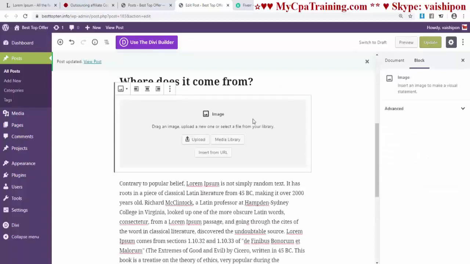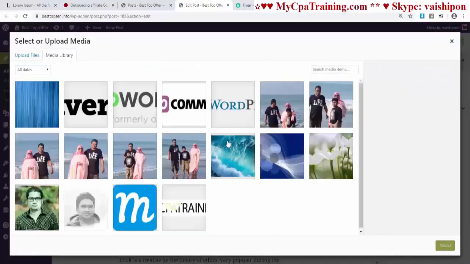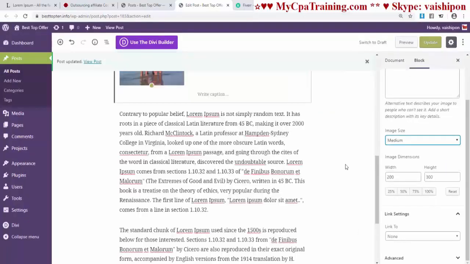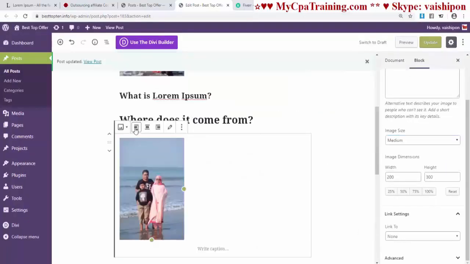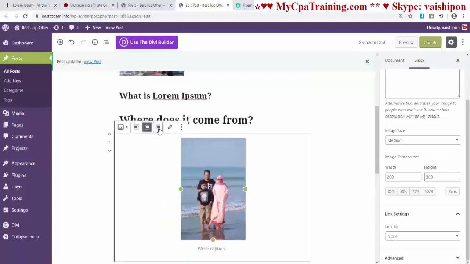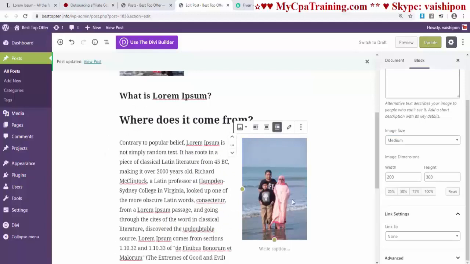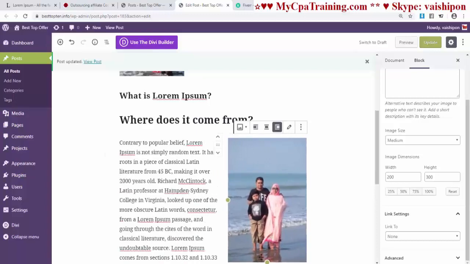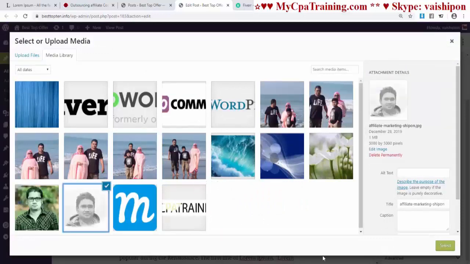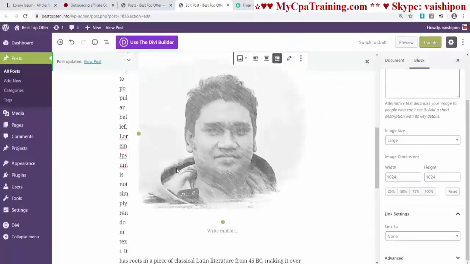I am taking an image from the media library. We have some images. Suppose this one, I am selecting medium, and we can use these settings. Suppose align left, align center, align right, and you can change the size from here, or just click and drag. And with edit image, you can change the image with one click. Suppose this one, and done.